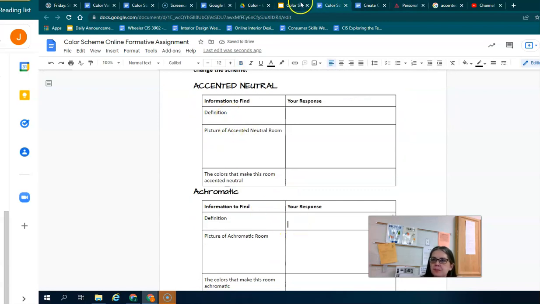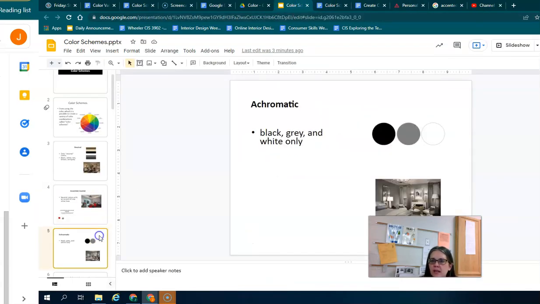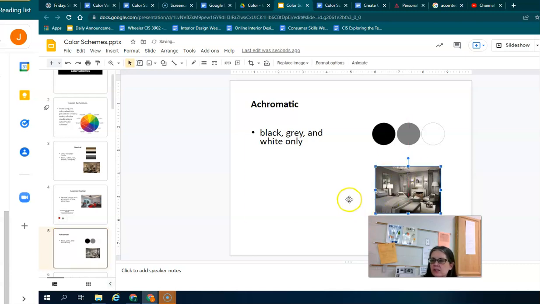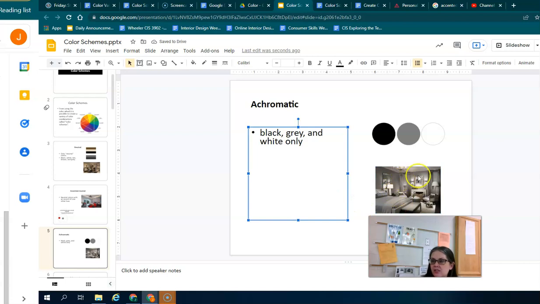Achromatic. We're going to look at achromatic next. It's black, gray, and white only. You can have a bunch of different tints and shades and tones of black, gray, and white, right? Like the one I have on this picture, this is almost all grays, and it's showing different ones, but with a darker floor. There's some white, all kinds of different things. I could have a white and black room only, and that's achromatic.